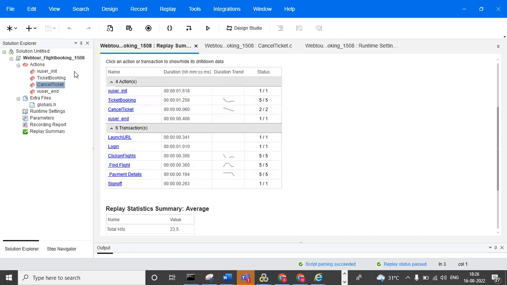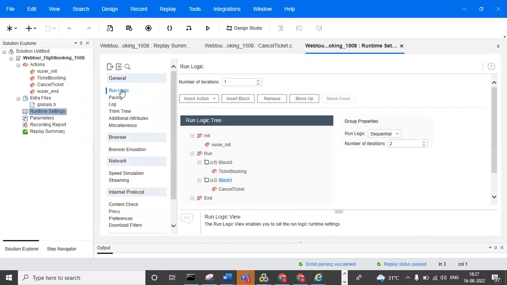Yes, it's clear. So I created one block here for create action, and I created one for cancel ticket. After that, in runtime settings, we go to the run logic, and this is the run logic tree. See, init and run, and we have the end. So here, what do we need to do? No need to execute this one for the number of times, so no need to select this.